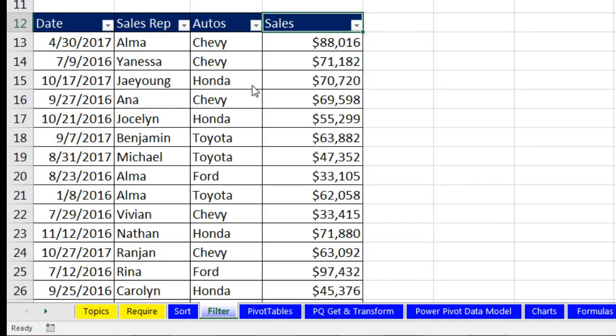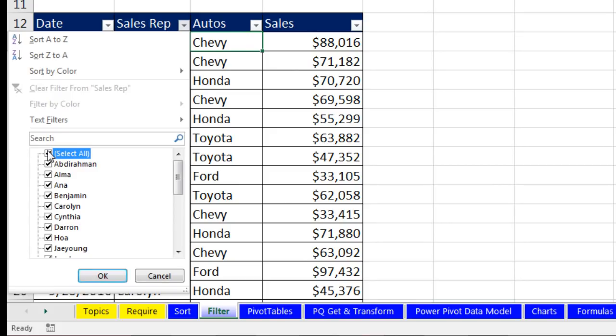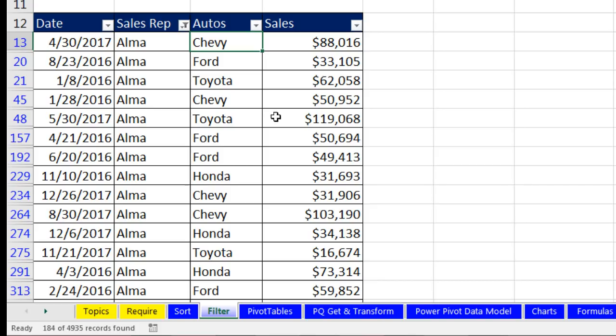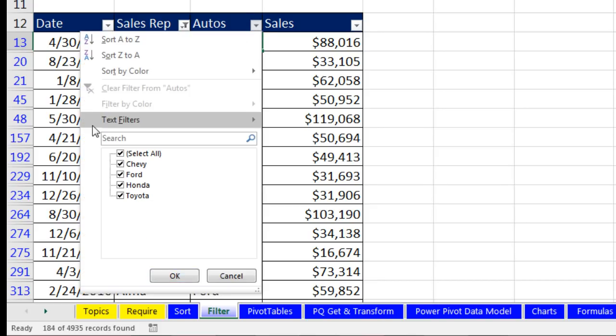Perhaps the best use for filter is this. Your boss emails you and says, they need all of the records for the sales rep, Alma, and the autos sold, Chevy. So we're going to apply criteria both to the sales rep and the autos column. So I'm going to select the dropdown, uncheck using Select All, select Alma, click OK. So now it just shows Alma. But now I want to eliminate all the records except for Chevy. So the condition or criterion is going to be, hey, unselect all, and I'm selecting Chevy.